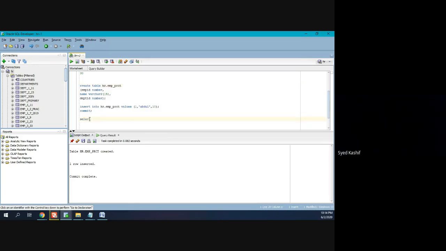We did not cover any new topics today, but we covered a lot of other stuff. So we are good. We are actually ahead of schedule, so we are doing good. So do select star from this table.